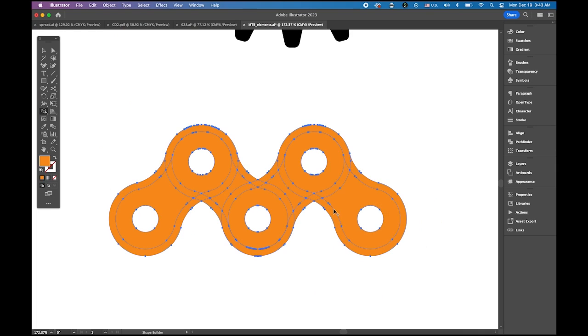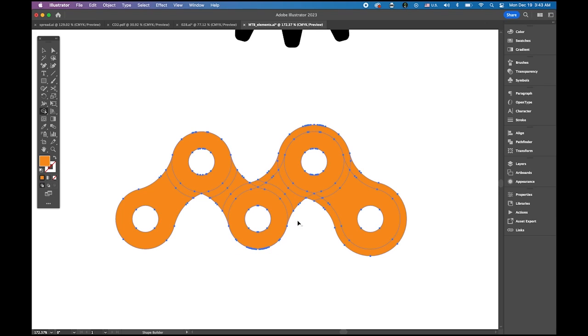Okay. Now, hold down the Option key. Delete all the outer borders, the heavy lines. I don't need them. Delete, delete, delete, delete, delete, and delete this piece as well.